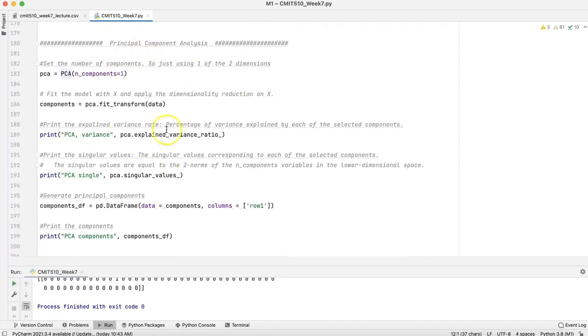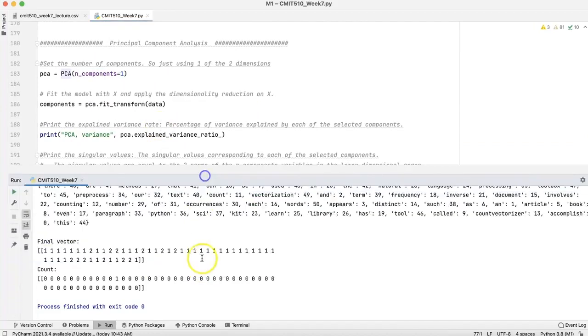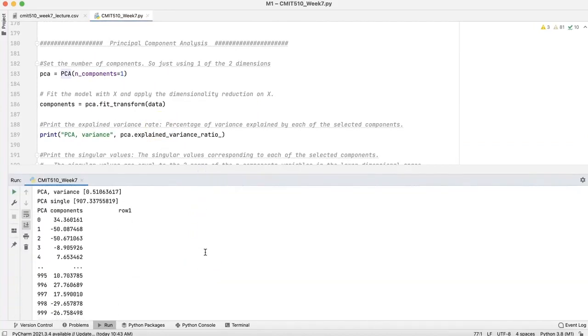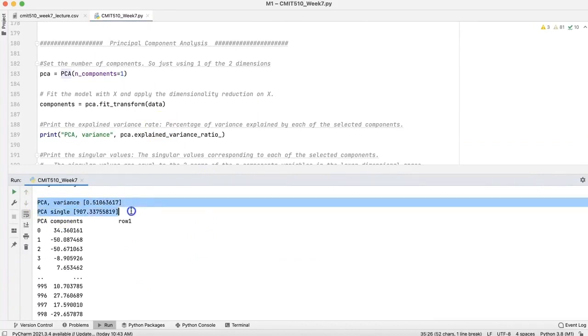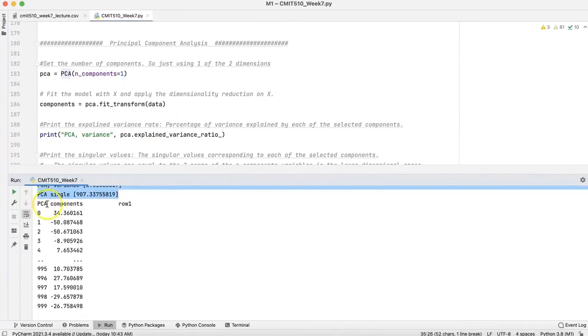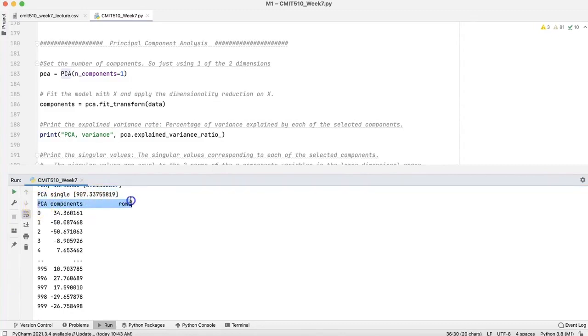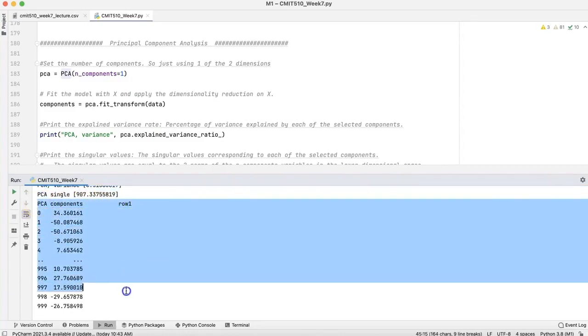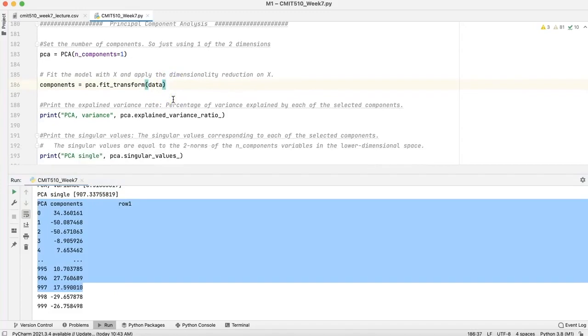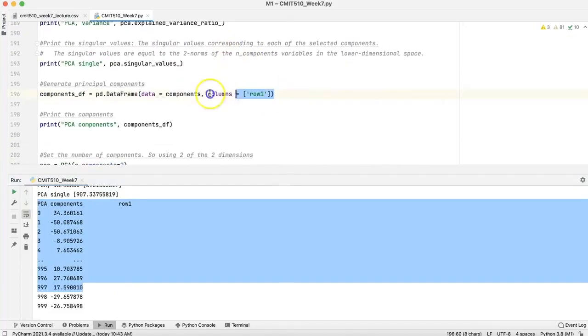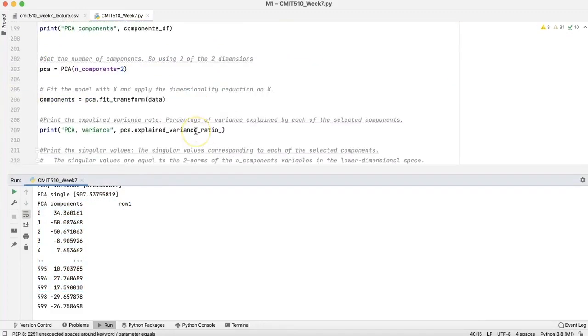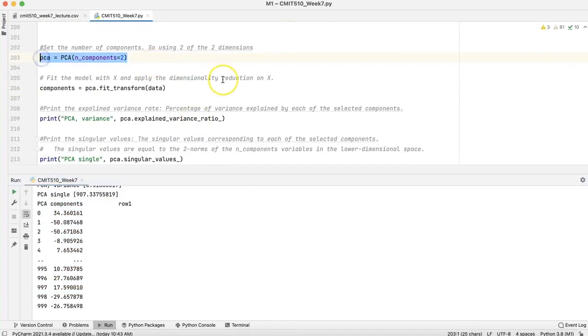But the point here is to show that when there's one value out, you can see I have one variance ratio and one singular value, and then it has the PCA components applied on my whole data set on row 1. So that's here. I let the model figure it out. Here I said keep row 1, and that's what it shows there. So I changed that and I used 2. Again, we only have two columns, so we're going to keep that.